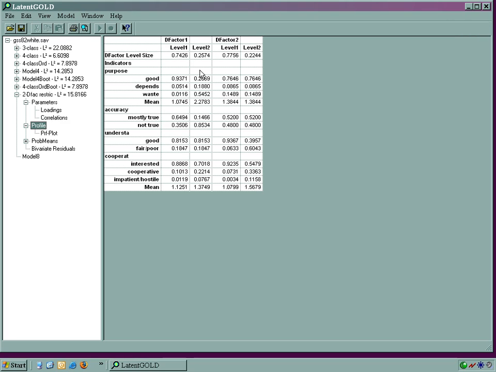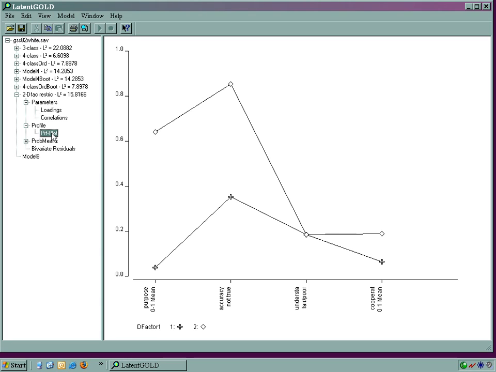Okay, another way to view this is through the profile plot. We can click right here to see the profile plot. Now this isn't shown in the tutorial, but it is a helpful way of looking at these results. So here you can see that we're talking about D factor 1, and you can see, as we were talking about, that level 2 are the folks who think that surveys are not true and that their purpose is not good. And then if we click on level 1 here, you can see that these are the folks who have a low probability of saying that they're not true.